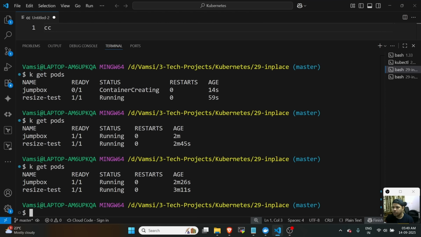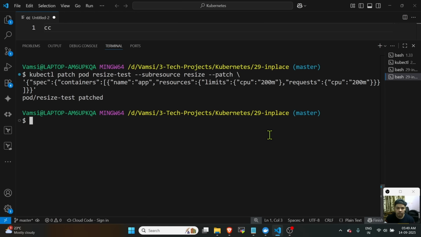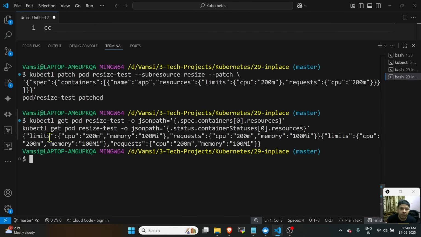So let's just check the resources now. Did it increase the spec or not? Let's just do this. I'm just getting the spec right now. My CPU limit is 200m and my memory is 100MB. So I've got an increase in both requests and limits from 100m to 200m.